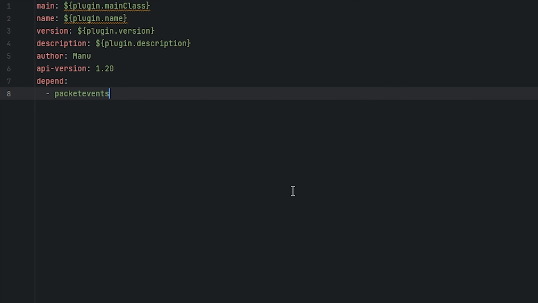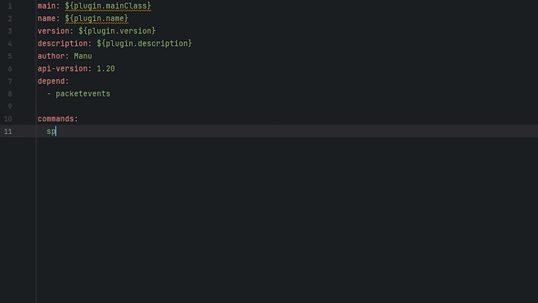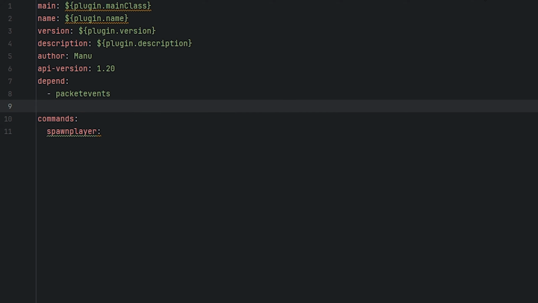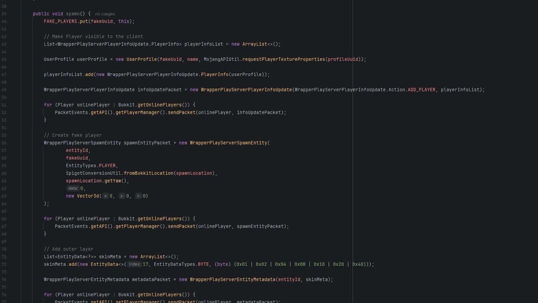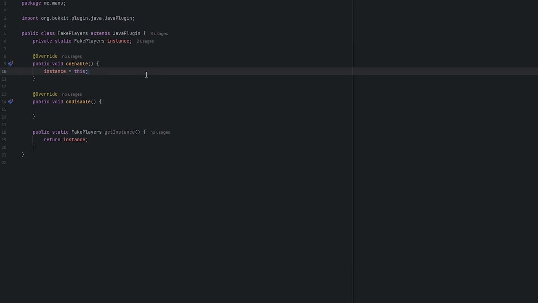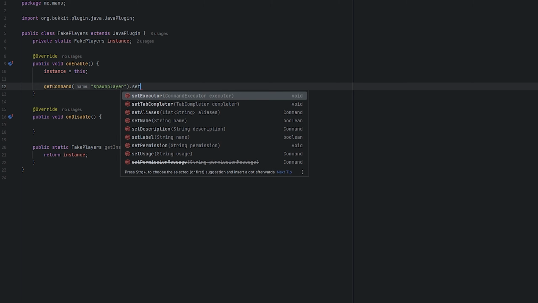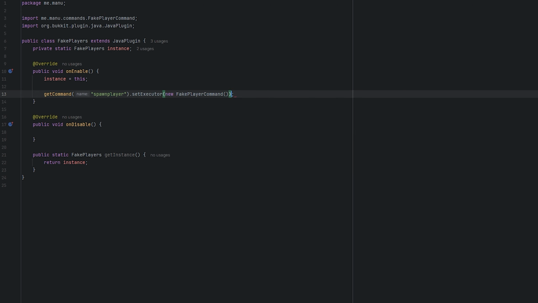Now we added a command called spawn player. We have to add it in our plugin YAML as well. So we're going to go ahead and do something like this. Very ugly, but it's very simple, so it should be fine. And now we have to register our command with get command spawn player set executor new fake player commands.